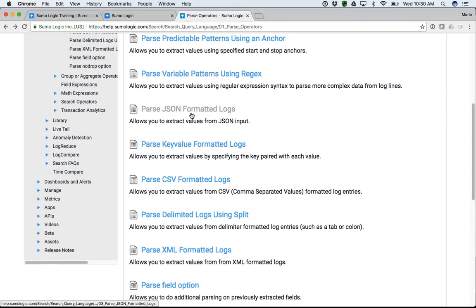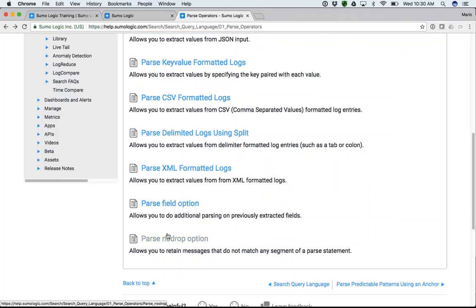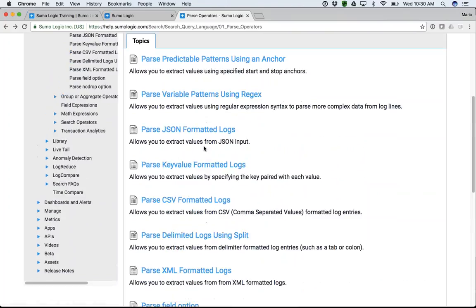If you're sending us JSON formatted logs, guess what? We know what JSON logs look like, so we have a JSON operator that can automatically parse that stuff for you. If you're sending us key value pairs, for example, name equals Mario, company equals Sumo Logic, we know what a key value pair looks like. We can automatically parse that for you. Same story with CSV files. We know how that looks. Or if you're sending us some delimited logs with something other than a comma, we can use a split operator to do that as well. We can parse XMLs. And there's a few other options in here, which I won't dive into today, that allow you to do a little bit more with all these different parse operators.